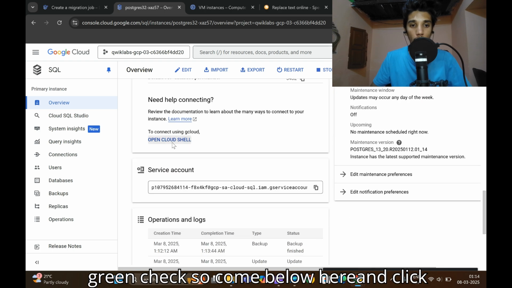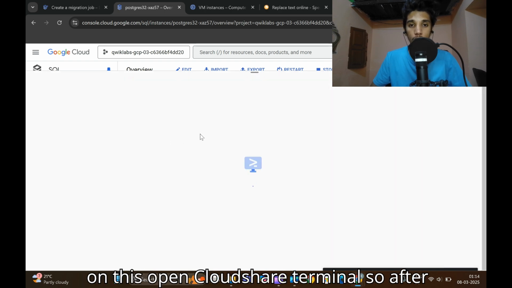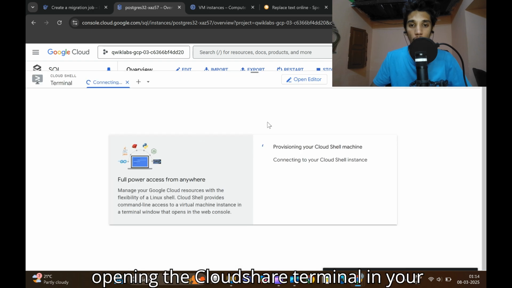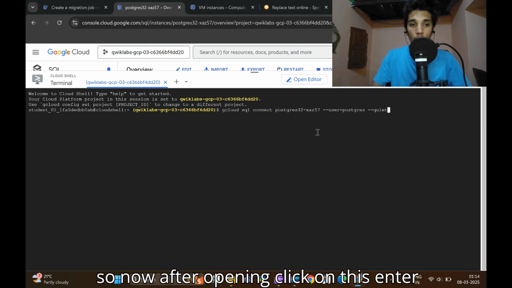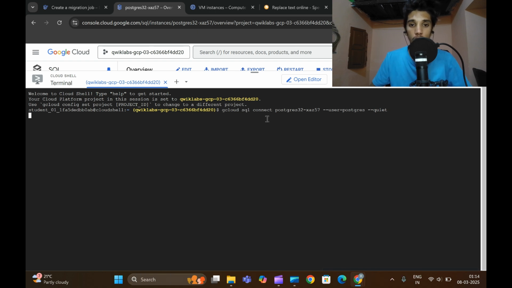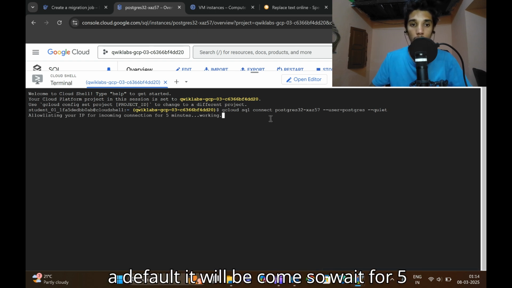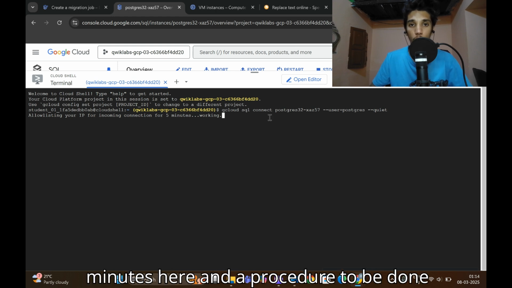Come below here and click on this open CloudStar terminal. After opening the CloudStar terminal in your lab, now give it authorization. Now after opening, click on this enter. The first command will be as it is, as a default it will come. Wait for 5 minutes here and a procedure to be done here, okay.